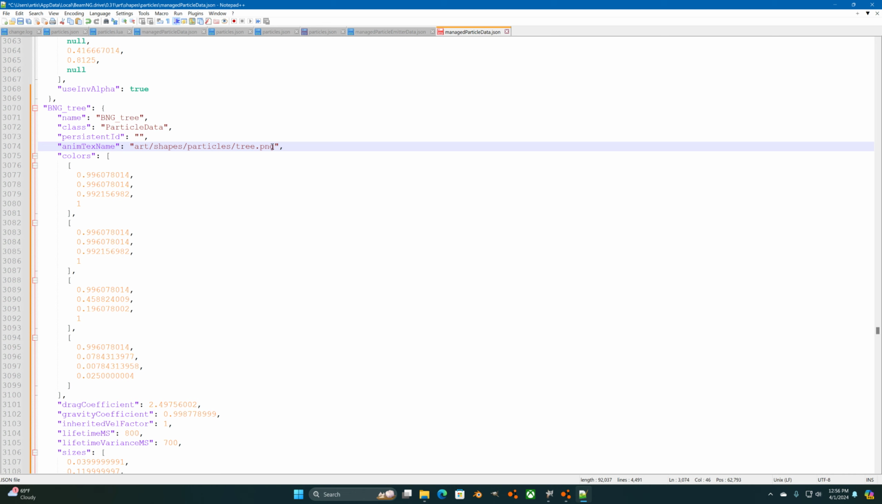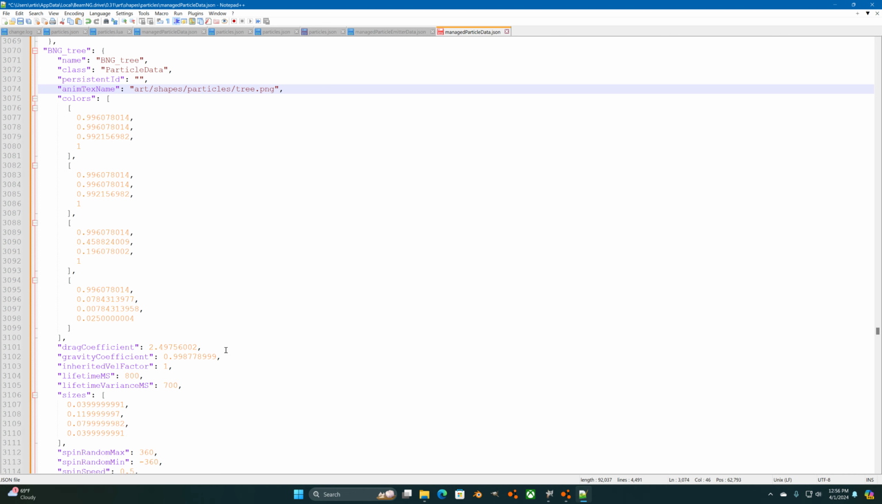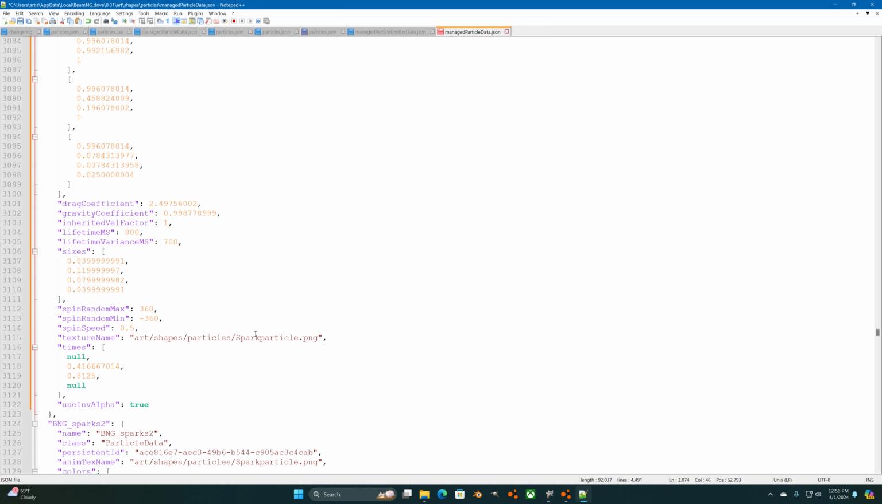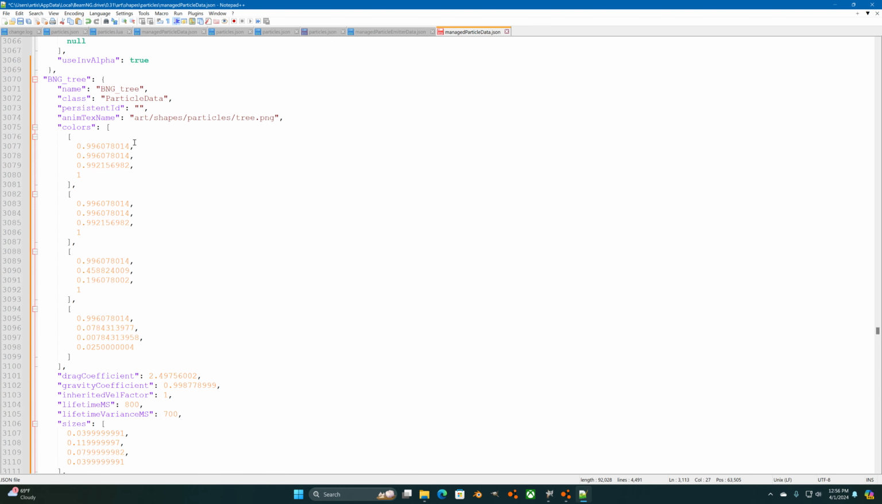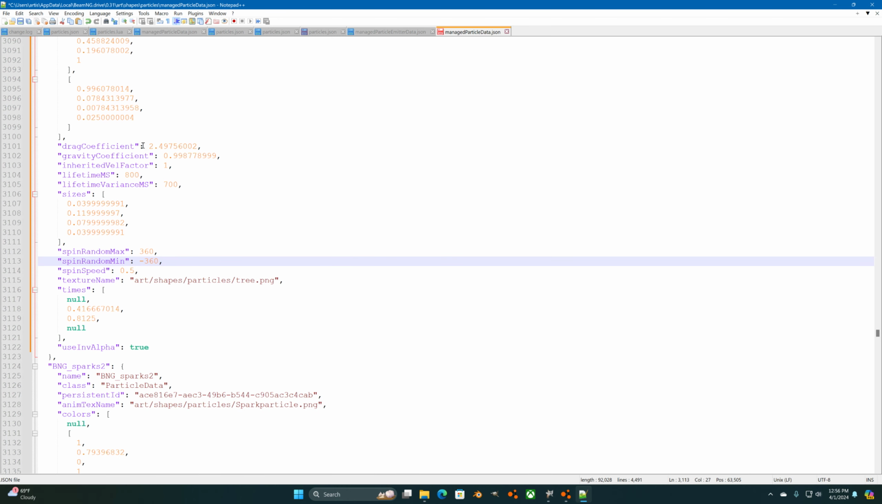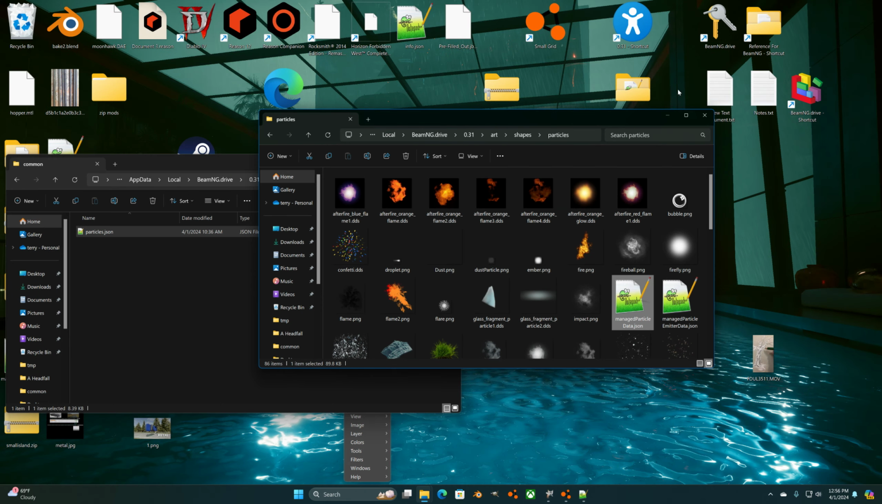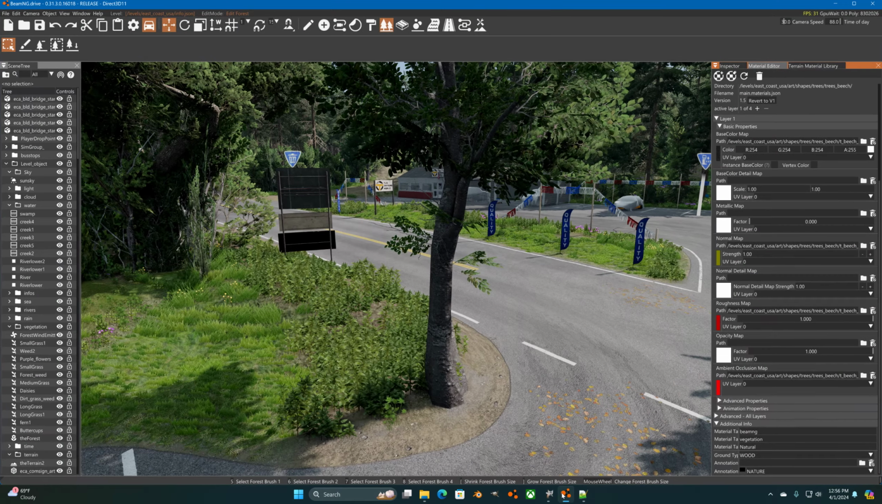So the animated texture doesn't actually do anything, but you need to put whatever the texture name is in there, like a duplicate of it. Maybe one day they'll make it so that you can animate the texture or animate the particles, but that'd probably be a hell of a job to redo everything. Now all these other variables, you can set them in here if you want to, but it's better to do it in the world editor. That way you can actually see in real time what it's doing.